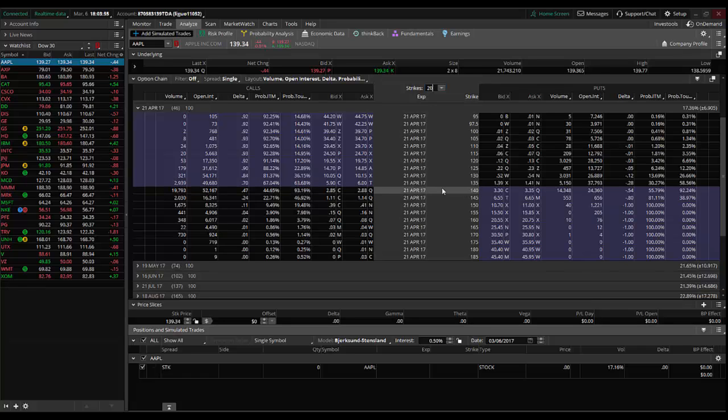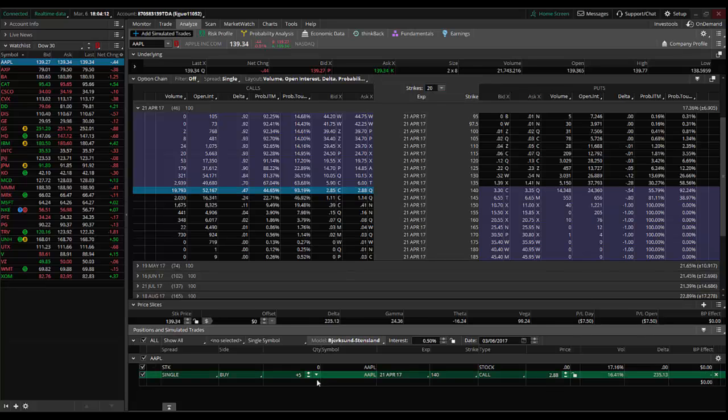Let's say I want to build a call where I just want to buy a call. The way you would go about it is you come over here, and I want to buy the 140 call. So I would just left click on the ask price, and it builds a position here where it's giving me the ask price. By default, if you're the buyer of a single option, it's going to put the ask price down here.